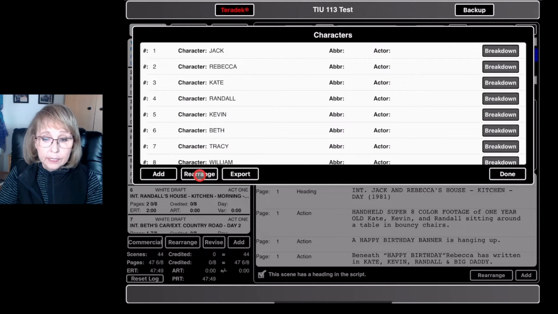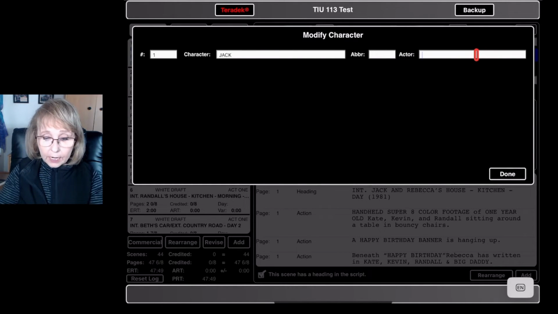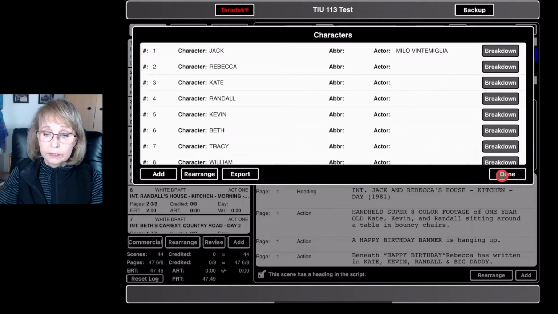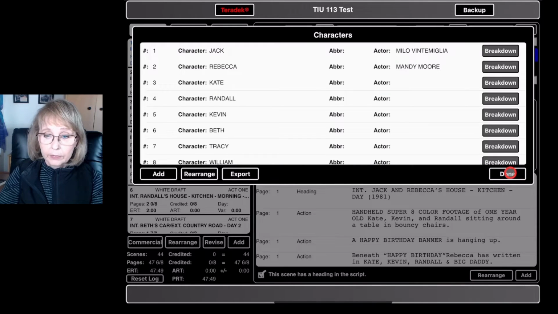We've done that. Okay. You can also go into more detail, like put Jack, and you can say, okay, Jack's name is Milo Ventimiglia. I'm not sure if that's the right spelling or not. We're going to say okay, and there he is. And then, of course, we know that Rebecca is Mandy Moore. And we enter there. And you can go down the list of all the characters.